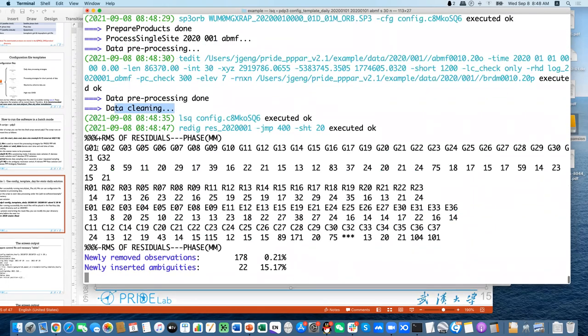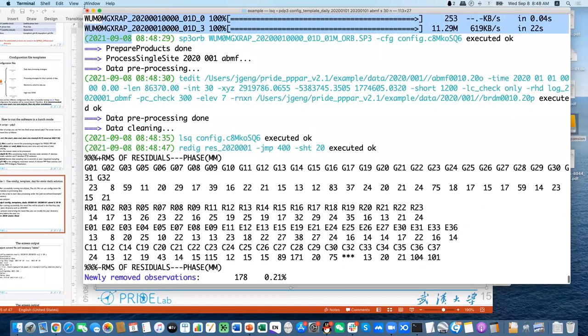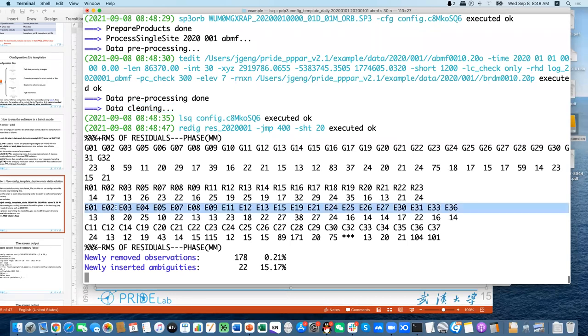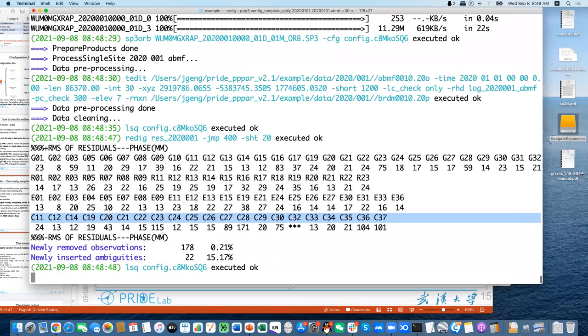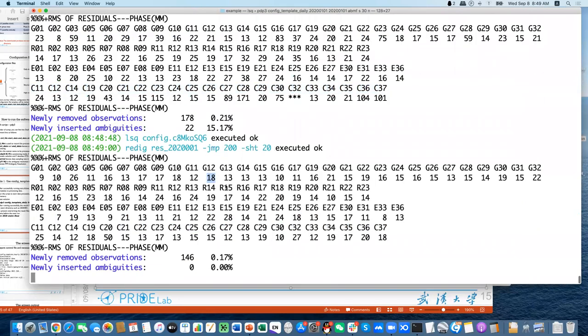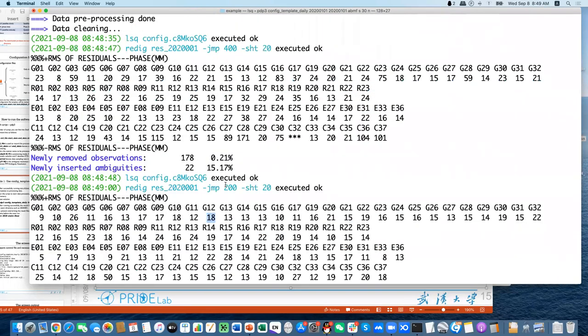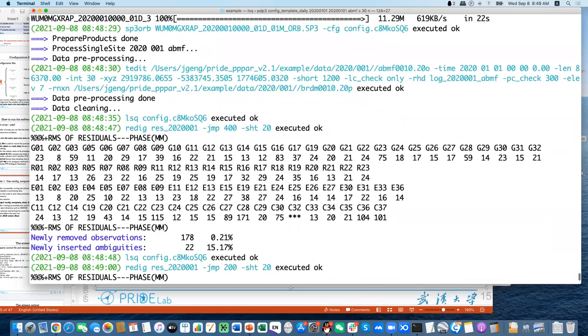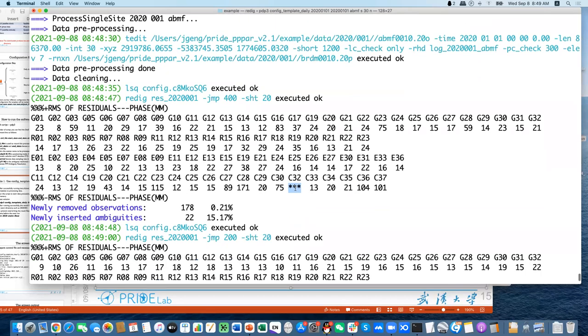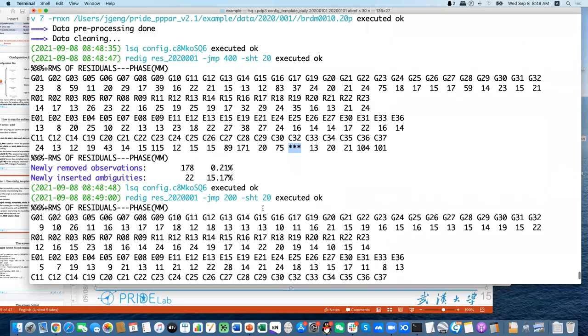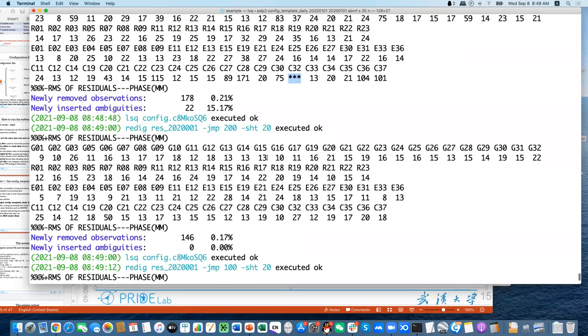This one shows we have a lot of satellites here. We have GLONASS, GPS, Galileo, and BeiDou satellites, all four systems. This number shows the residuals of those satellites. The larger ones, you can see here, are too large, so we don't have any space to print them out. This means these satellites have bad observations, so we need to do some iteration to clean it.